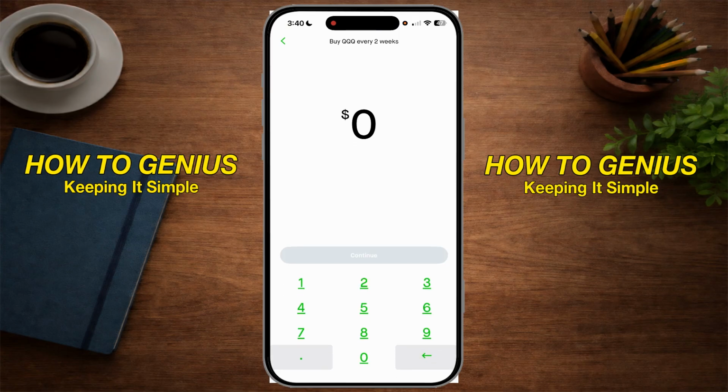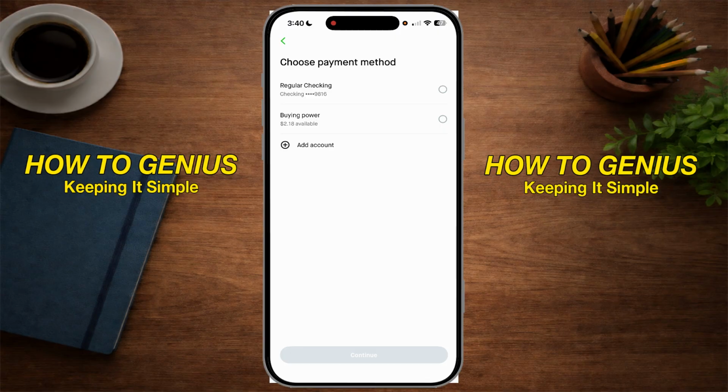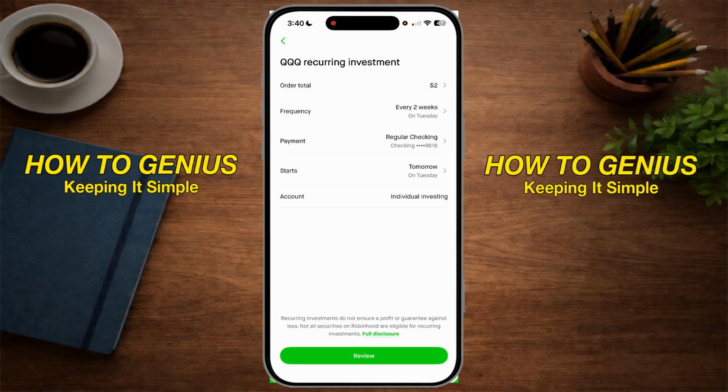And then from here, you want to set a price or a dollar amount of how much stock you want to buy. Now, the good thing about Robinhood is that you do not need to buy full stocks. You can buy fractional shares. So let's just, for this example, set this to, I don't know, maybe $2. Here, let's set this to $2. We'll hit continue. Choose the account that you want the money to come out of. So I'm just going to pick this account here. Go ahead and hit continue.